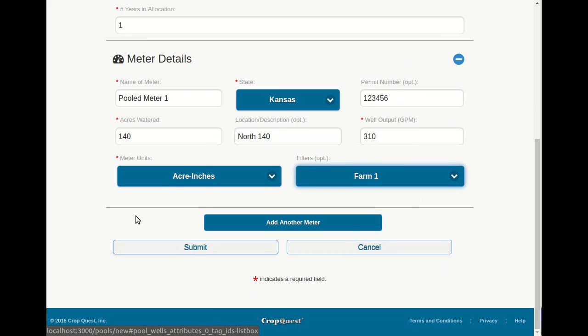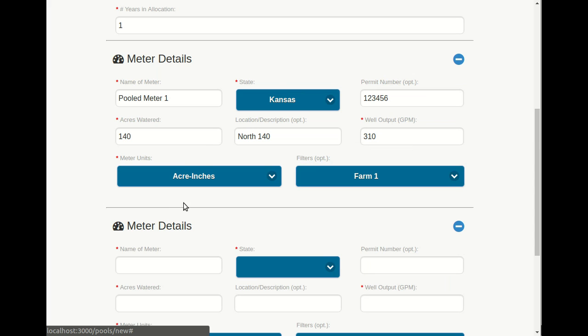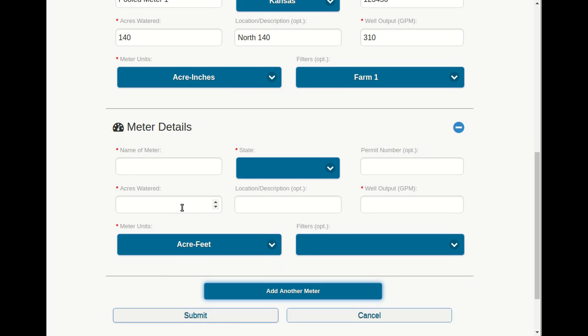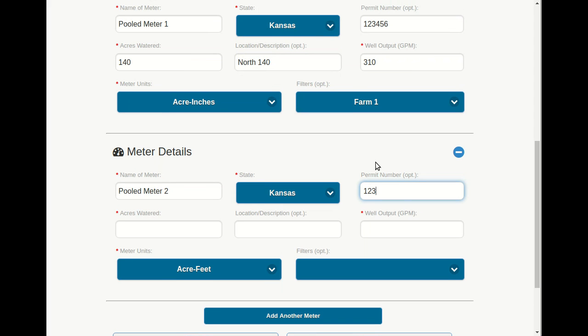And then here's where things get a little different from your normal meter creation. We're going to click on Add Another Meter, which will allow us to create our second meter in this pooled allocation that will be using the same allocation that the first meter we created is using. So we'll start and we'll give this a name of Pooled Meter 2 and specify the state that the meter resides in. And we'll give this the permit number of 457.